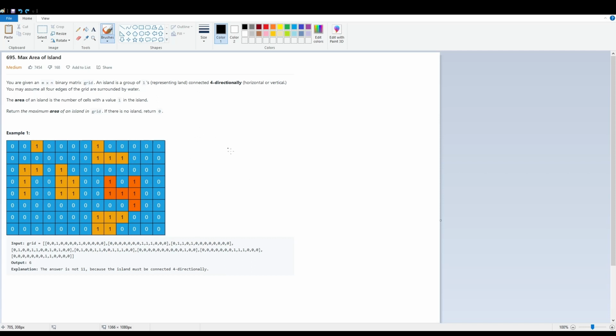So how do we go about this? This problem is very similar to LeetCode question number of islands, but with a slight twist in that we have to count the area, how many cells constitute an island here.